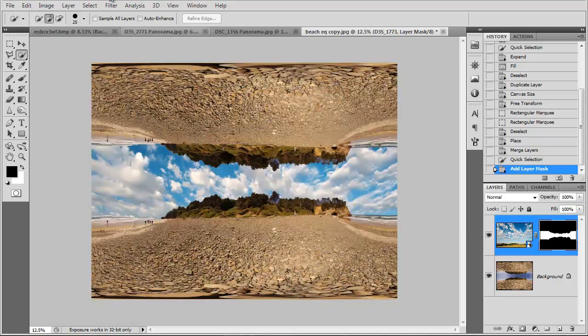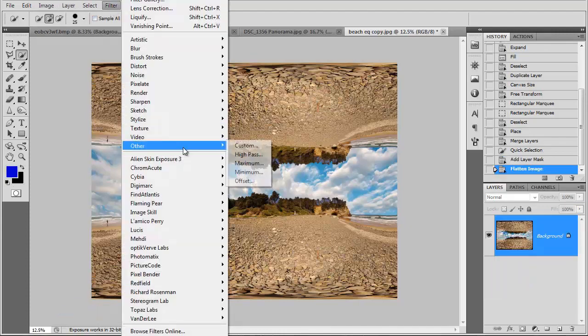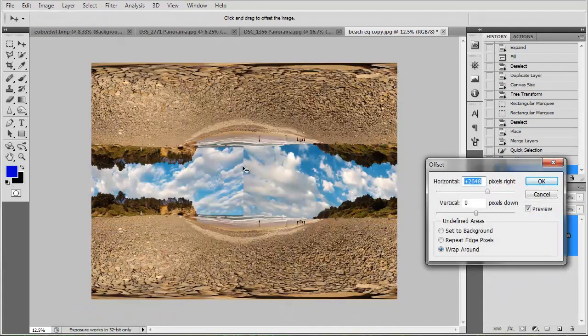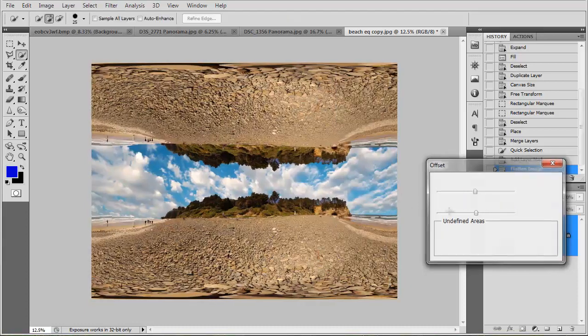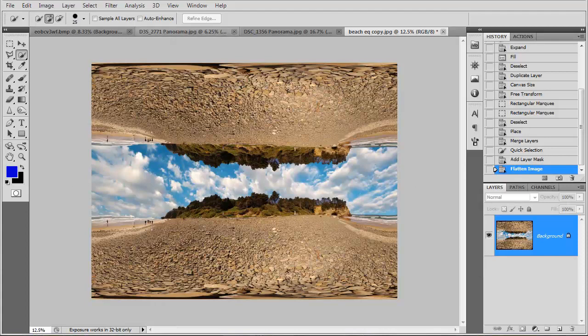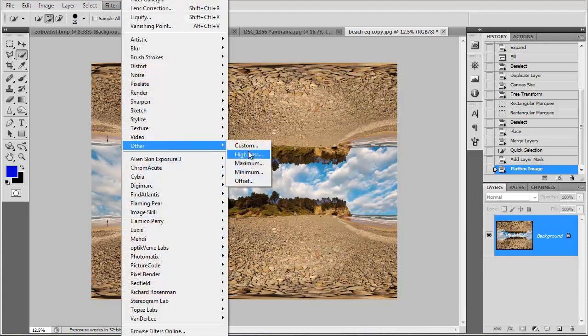But look at this. Layer, flatten image, filter, other, offset. The clouds don't match up on the left and right side of the picture. That's because these clouds, it's not a 360-degree picture. What we can do is go to filter, other, offset.